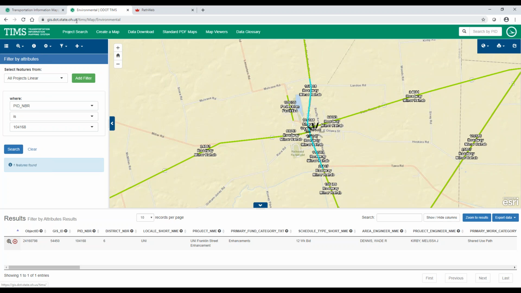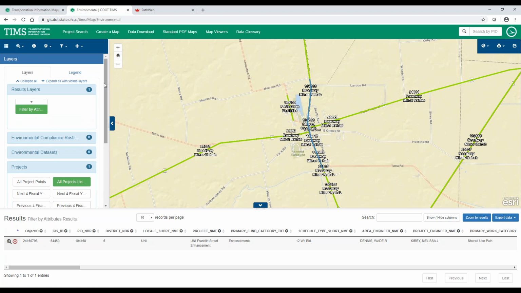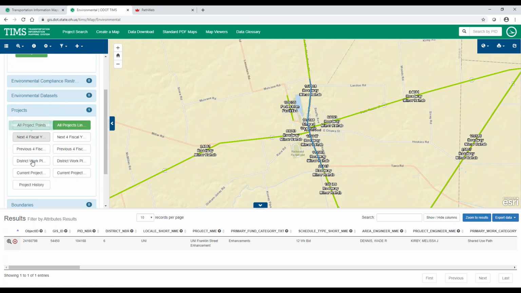Even though I'm still in my environmental map viewer, the only difference is going to be the options that are available here in my layers. All of the functionality is exactly the same. So all of my tools will work exactly the same.